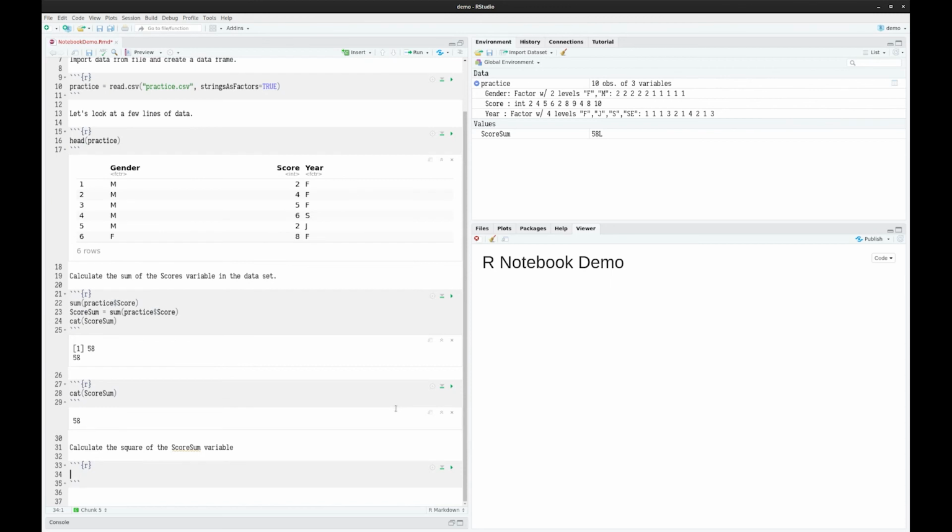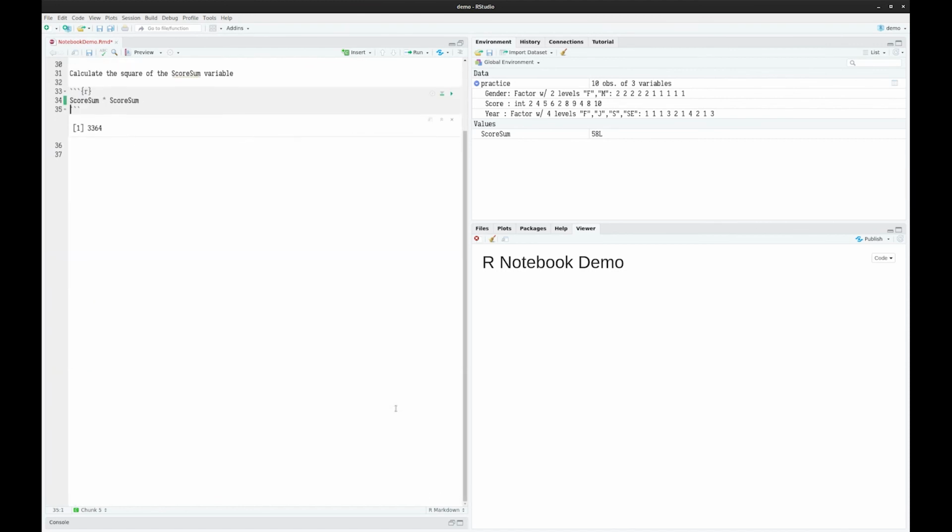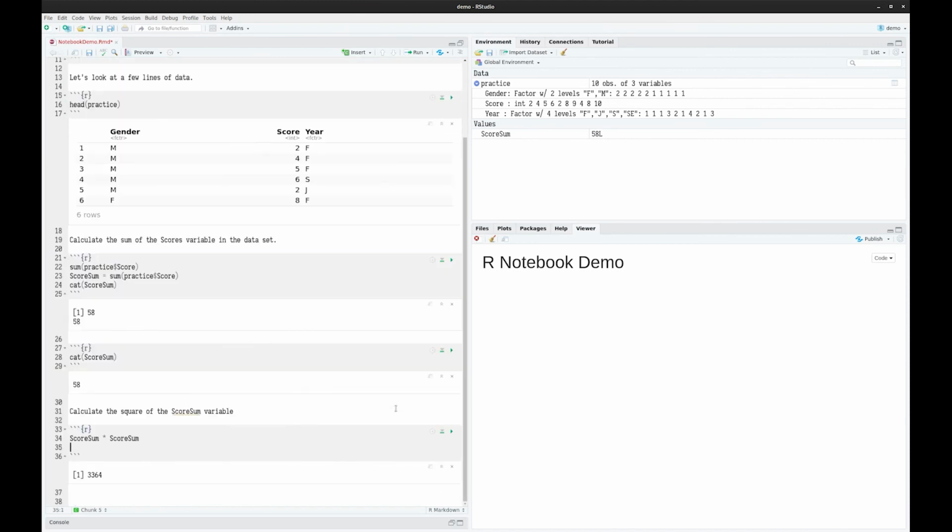We can calculate the square of a variable in one of 2 ways. We can do that by simply multiplying the variable by itself, as is the case for the first line of code, or we can use R's notation for raising the variable to a power and raise the variable to the second power, which will give us the square.